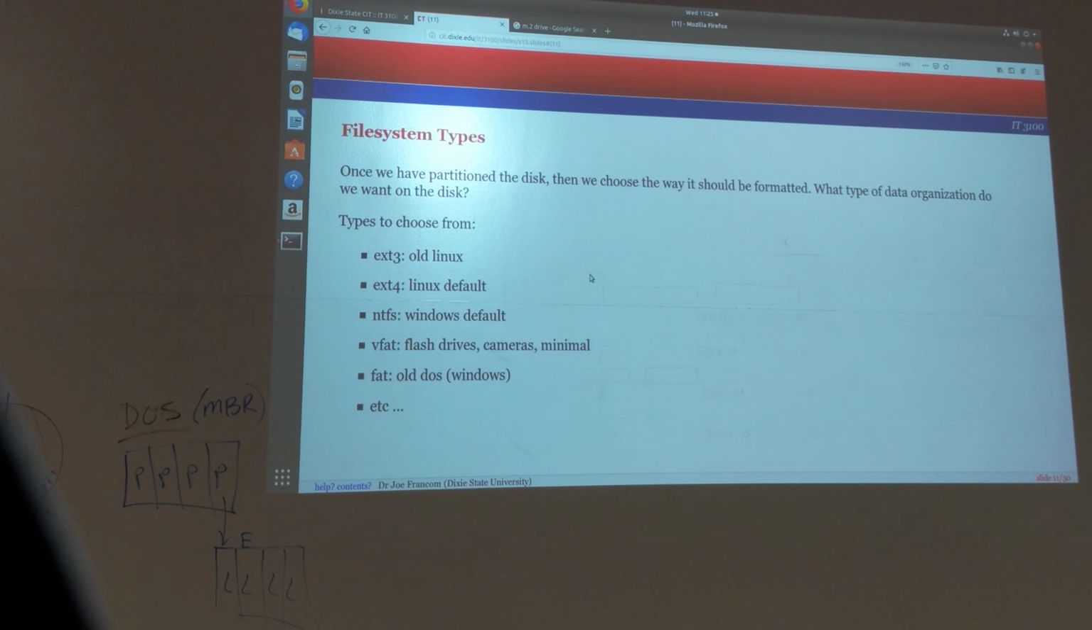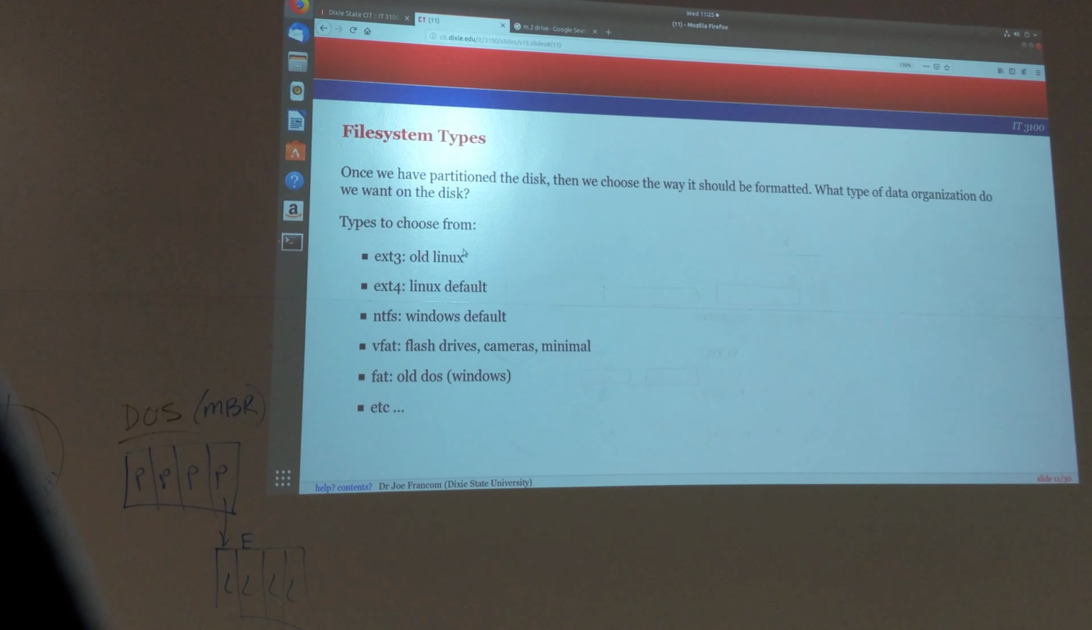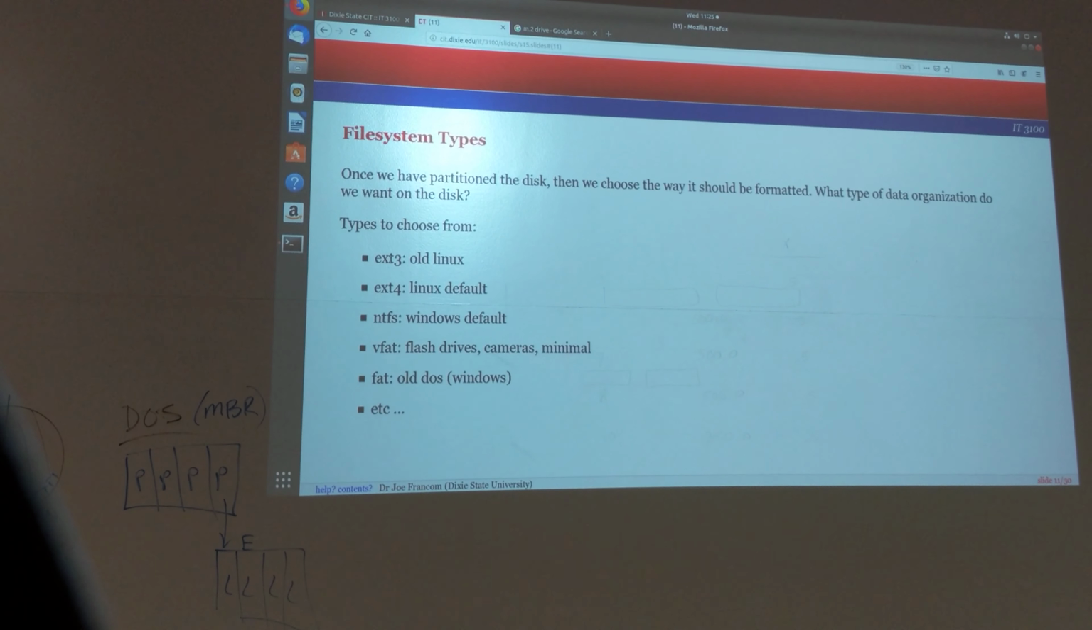Okay, so once we've created our partitions, we have to decide what kind of data it's going to hold. And we have to go in and format it with blocks on it or lay it out the way that we want. So there's a lot of different ways in which we can format a disk.